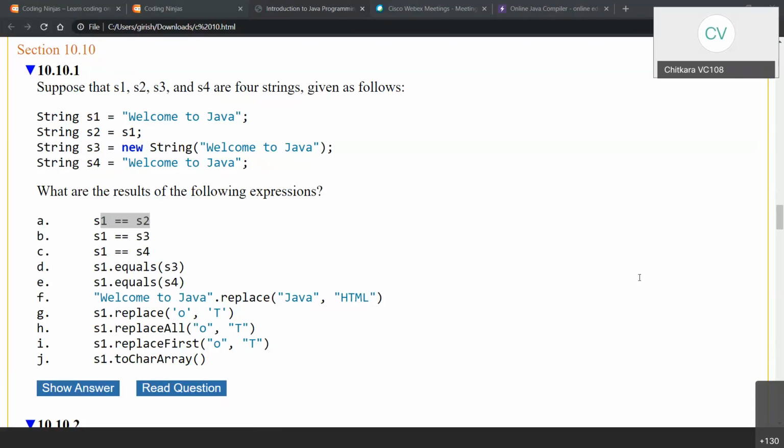Yes, it will be true because S2 is pointing to S1. Clear? S1 == S3 is false because S3 is created using the new keyword. S1 == S4 is true. Because what is happening is S1 is pointing to the string pool having "Welcome to Java". S4 is also having the same content. So it will point to the string pool having "Welcome to Java". Are you with me?